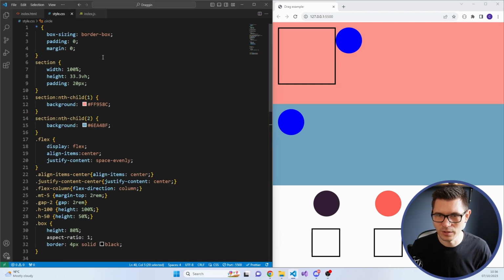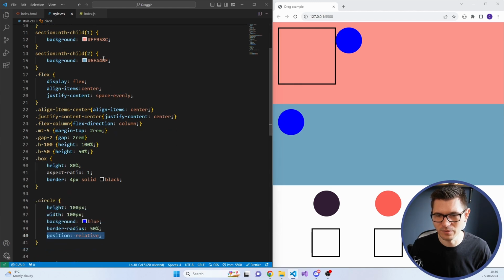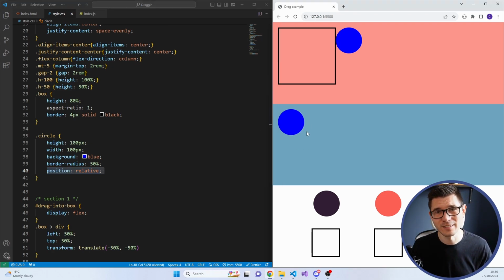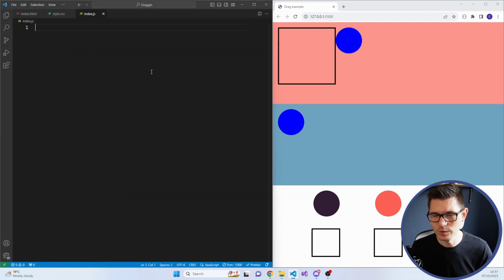I'll quickly touch on the CSS. A lot of it is fairly basic. The important part here is just the position relative on the circle. That's kind of important for when we get to the second section and we start dragging it around there. And we use left and top to set it in the correct location. JavaScript, this is where the magic happens. We'll do this a section at a time.